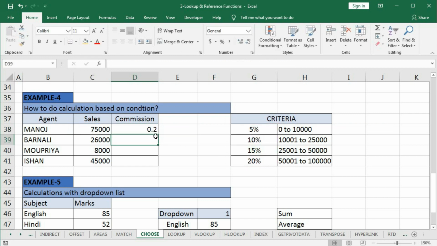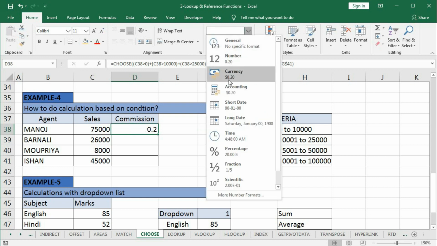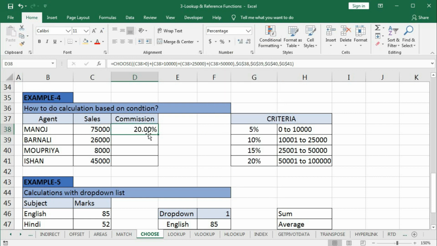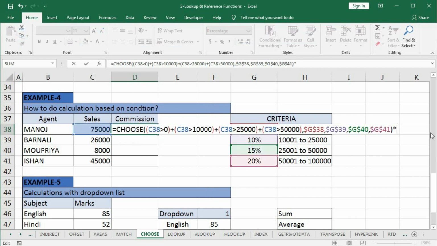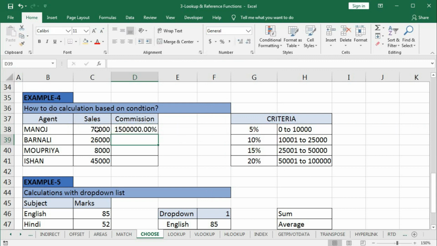So we got 0.2. So let's do it in percentage. Let's see, 20%. It is greater than 50,000, so it is 20%. So we don't need here the 25%. We need the commission. So we'll multiply this with this number. So here multiplied by this number, enter, and make it as general. Now drag this. We got all the commission. Very simple.